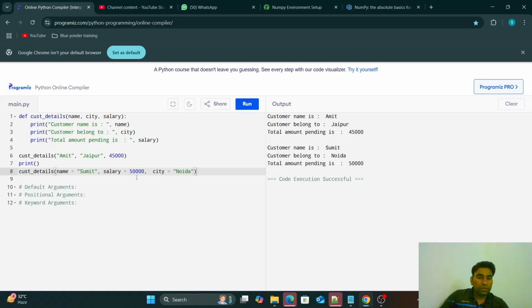See, now the pattern is exactly correct. Customer name is Sumit, that is okay. Customer belongs to Noida, that is okay. Total amount pending is 50,000. Now see, the sequence is different, right? We are taking salary at second position, but salary is coming at third in the result, because it is fetching according to the key. We have mentioned the key. So this is a keyword argument.